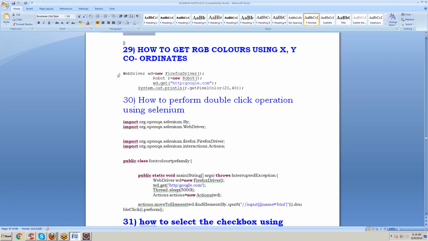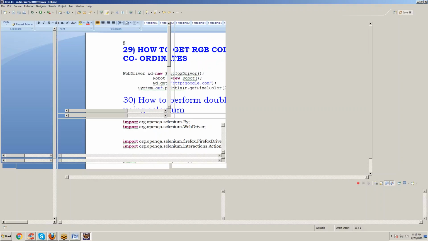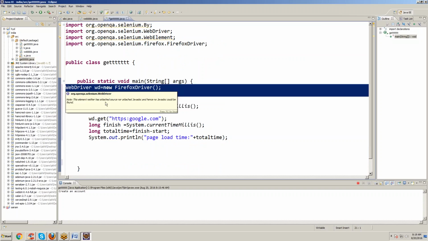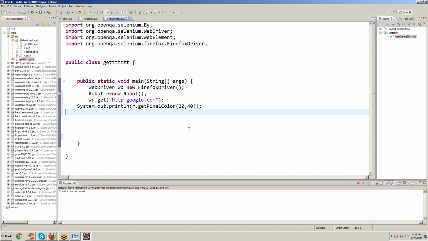Next, how to get the RGB colors based on coordinates, the X coordinate and Y coordinate. WebDriver wd equal to new FirefoxDriver. Robot r equal to new Robot. wd.get google.com, System.out.println r.getPixelColor, getPixelColor 20 comma 40, 20 is the x coordinate and 40 is the y coordinate.